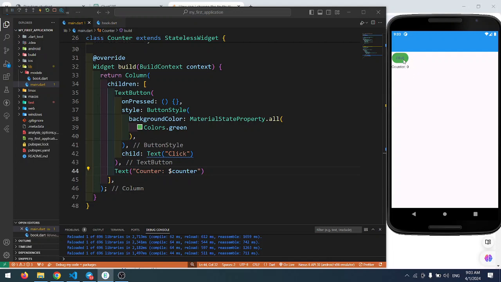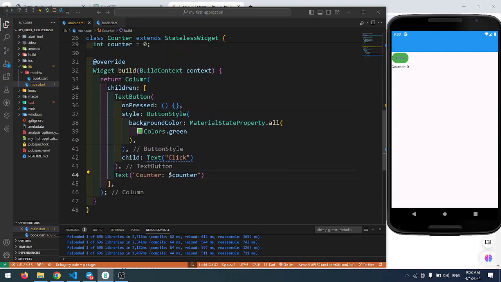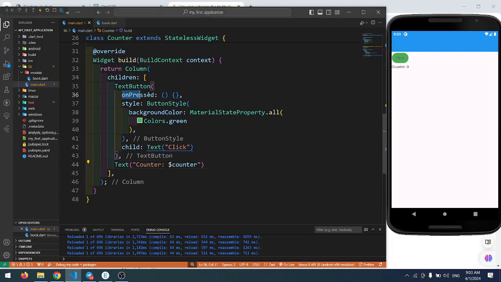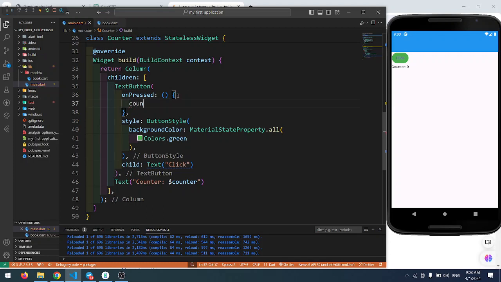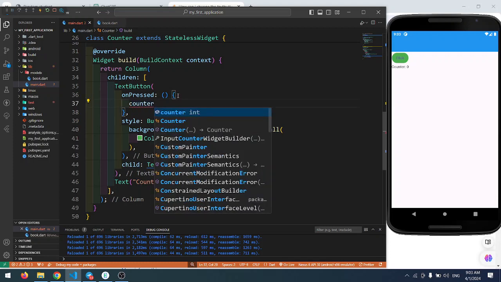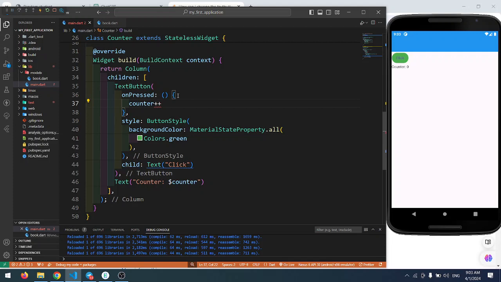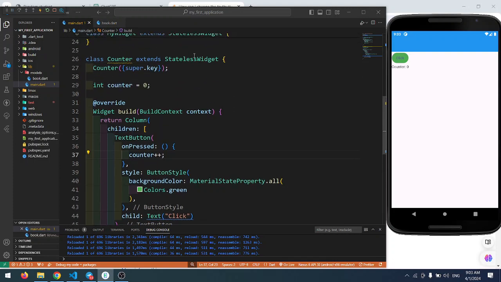I want to increase the counter. How can I do it? So when I click, I'm gonna call the function onPress, right? So I go to onPress, I'm gonna try to do this counter. How can I add one? Plus plus, like this. Okay, so now save, refresh, and try to do it again. I click, nothing is gonna happen. That's the problem we have with stateless widget.